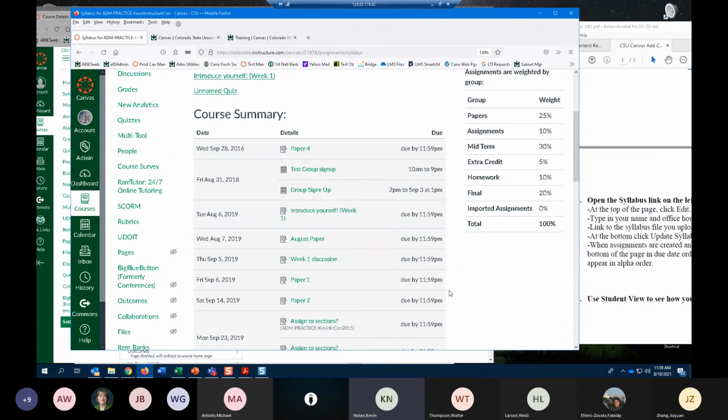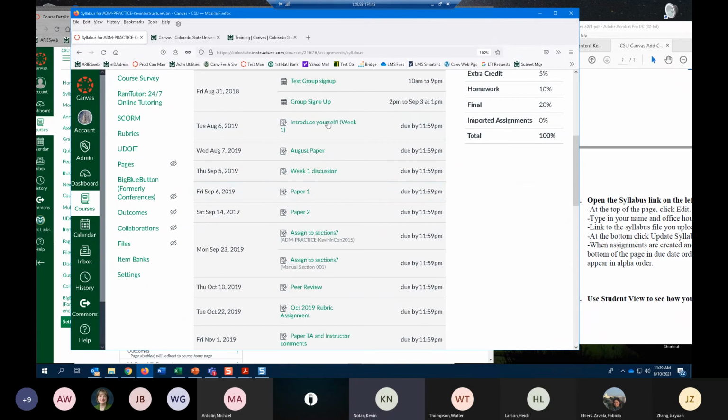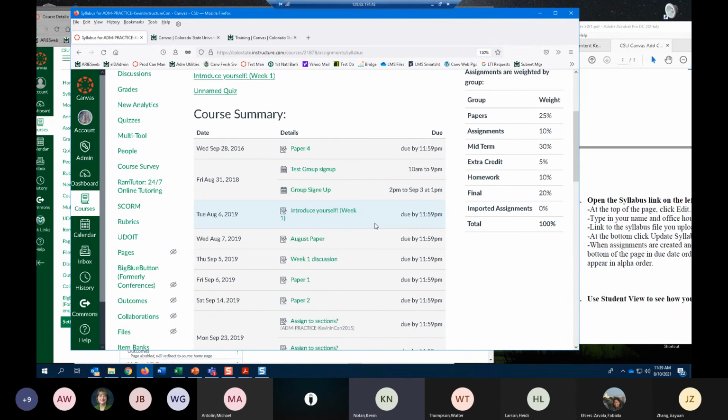So students can have this as kind of a one-stop shop if they needed to see what assignments are coming up in here and so forth. They can click on the dynamic syllabus, and the dynamic piece is that it automatically adds any assignments you create. It adds it to the bottom of the syllabus for students to be able to see. Again, in due date order. If for some reason you did not use due dates, then it would be in alphabetical order.